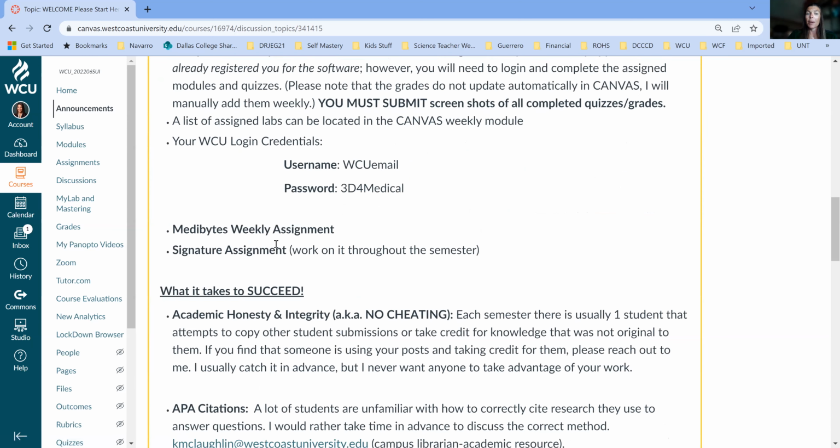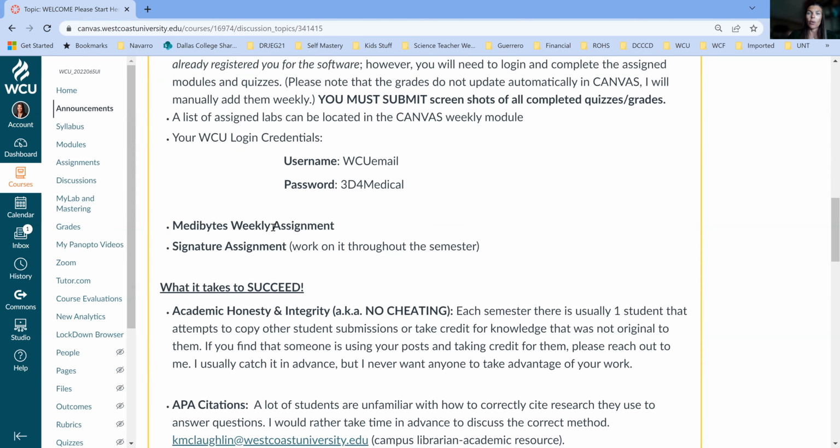Okay. Metabytes is an application that you can download on your computer or your phone, and it is free access to you. There are different versions of Metabytes. This one is designed by West Coast University specifically for our students. You need to, of course, select the anatomy one, and there are 8 weeks of work, or 8 units, and there are 10 activities in each unit.